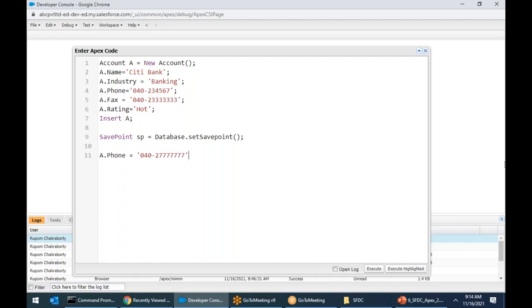040277777. A dot fax is equals to 04028888888. And then I'm saying update A.